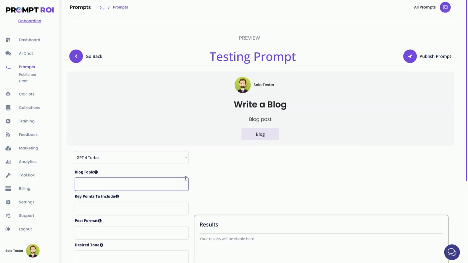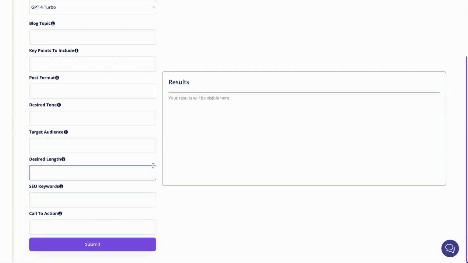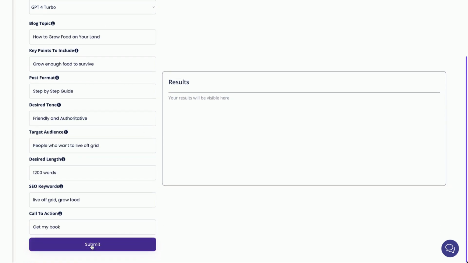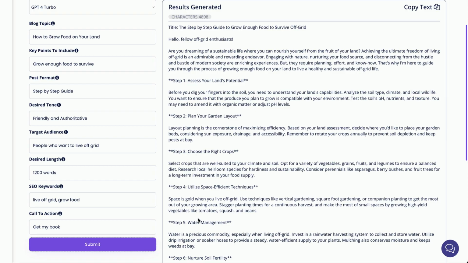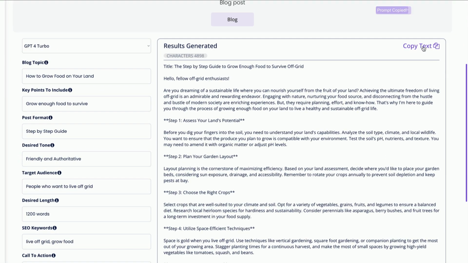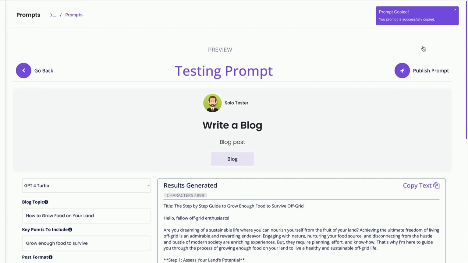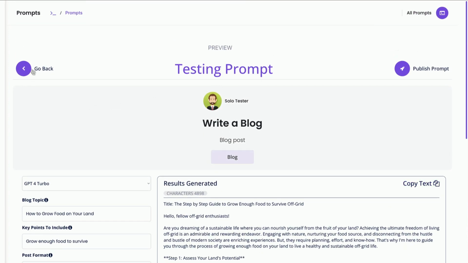On this final page, we can test the prompt we just created. Simply enter the answers to the questions and click the Submit button. Within 10 to 15 seconds, you'll get your output here on the right. You can copy the text by simply clicking here where it says Copy Text. If you want to change, add or remove something from the prompt, click Go Back. When you are ready to publish your prompt, click Publish Prompt in the upper right.